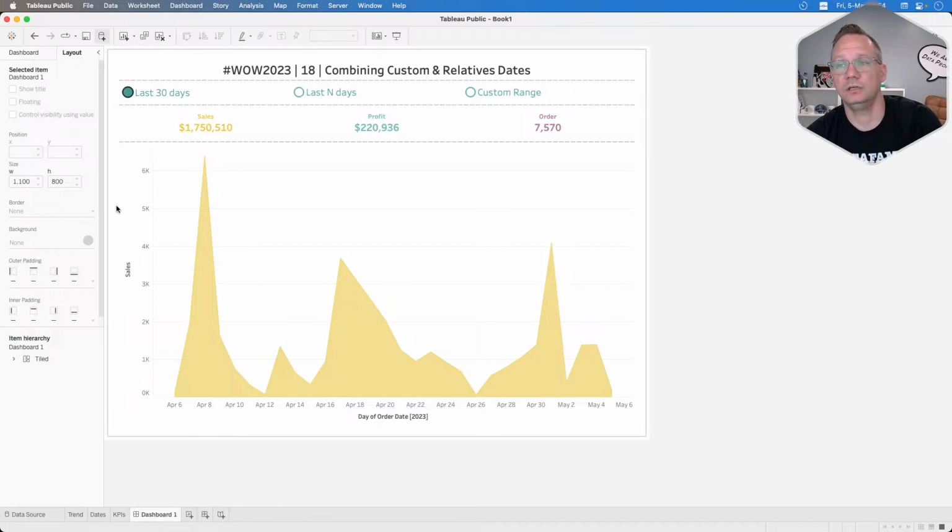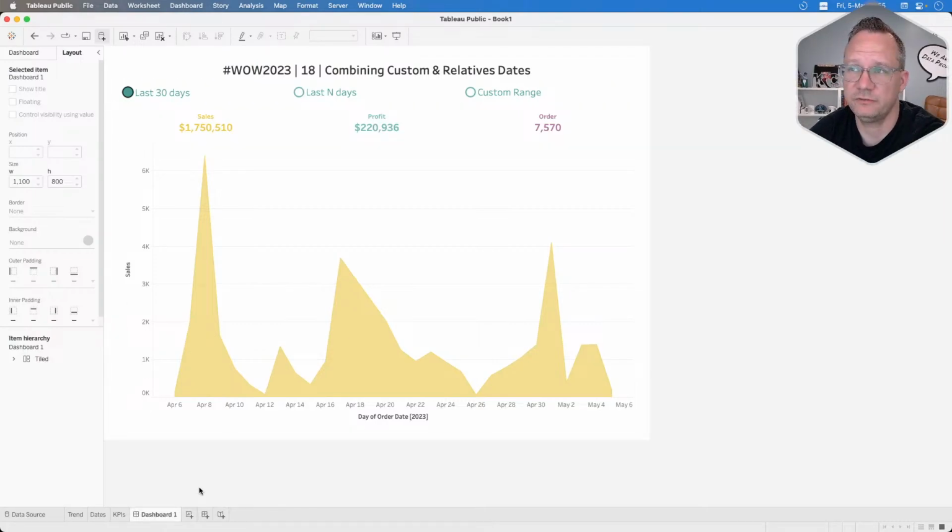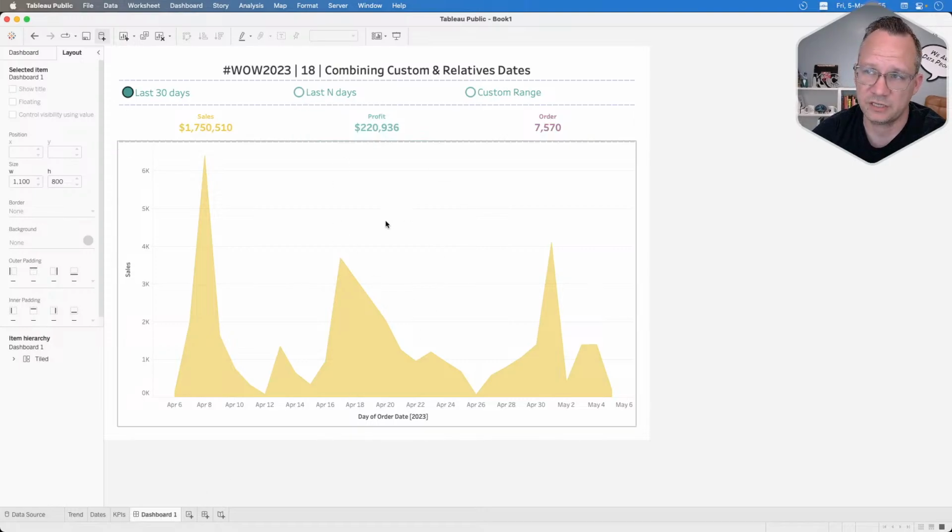But that's how you combine your relative and custom dates. This is super powerful. Additionally, you could make all these dynamic parameters and have it default to a set time range every time you open, and then give all these options to your end users. Life is great.